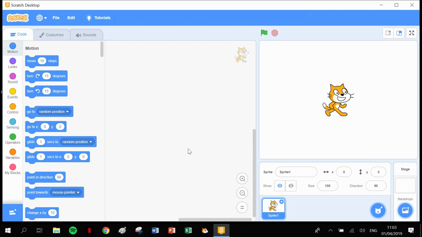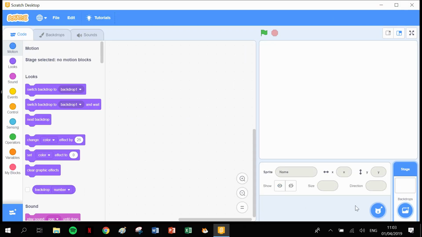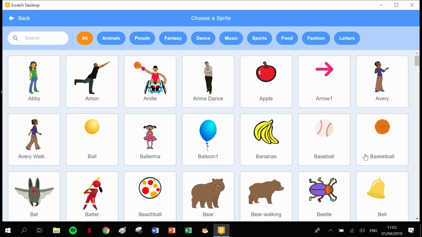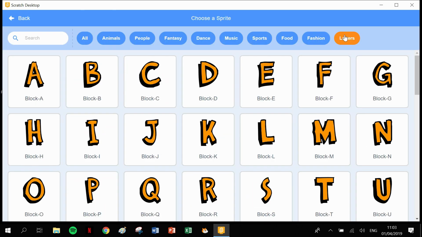Okay guys, so the first thing we need to do is get rid of the cat. We don't need the cat for this particular program. We need to go into the sprite library, click on letters, and let's start pulling out some letters. So I'm going to pull out letters for me, you pull out your own letters for your own name.